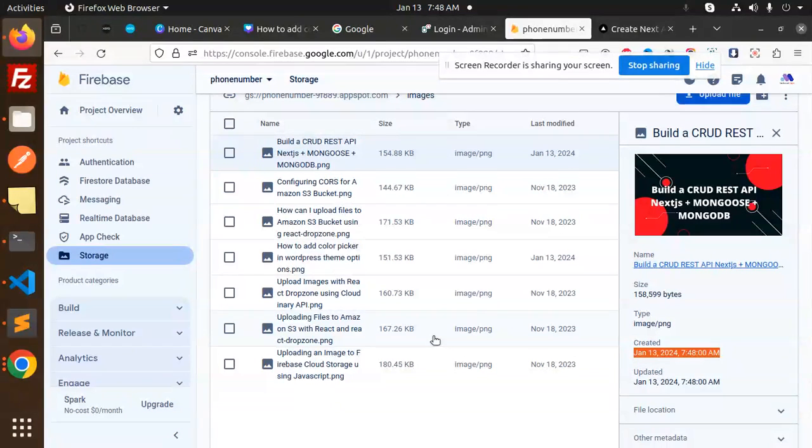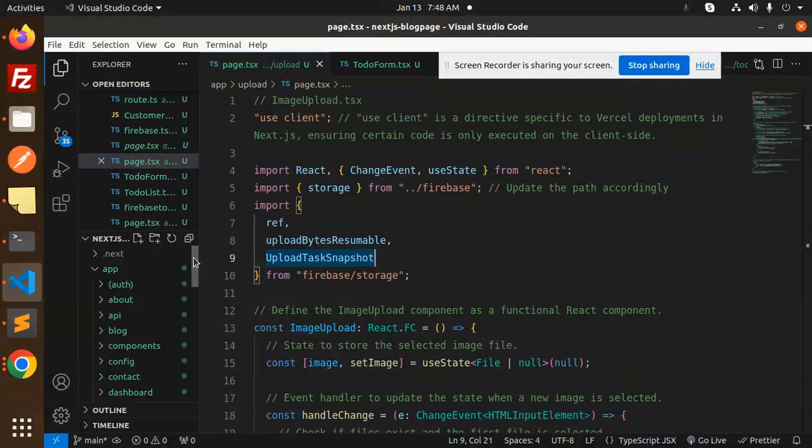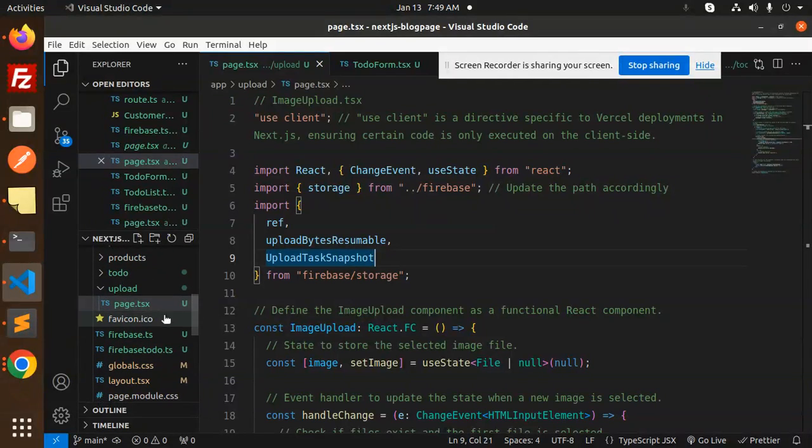Let's dive into the code level and see how I have done this. Here I have created an upload folder in the app, or in the src, then app. Then we have to create a new folder named upload, then page.tsx. This is the main file.